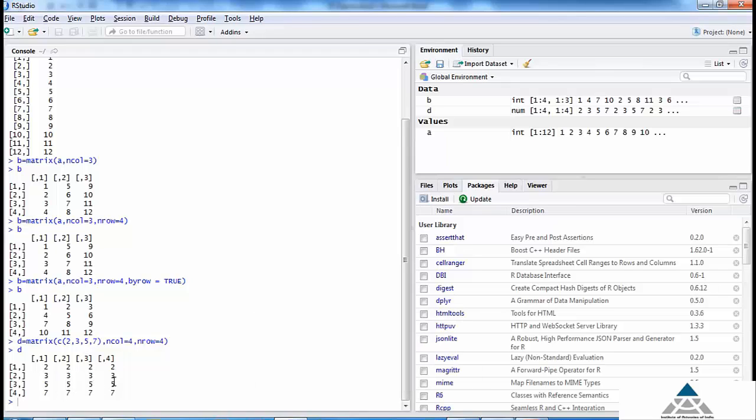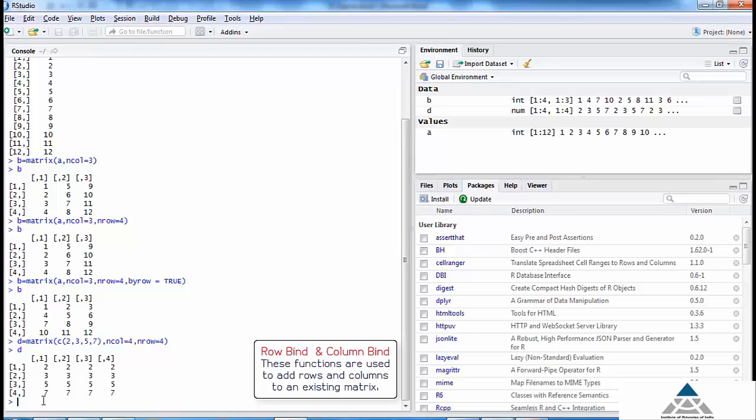Let us now look at some functions in matrix. Two functions we look at are rbind and cbind. One is row bind and the other is column bind. These functions are used to add rows and columns to an existing matrix.